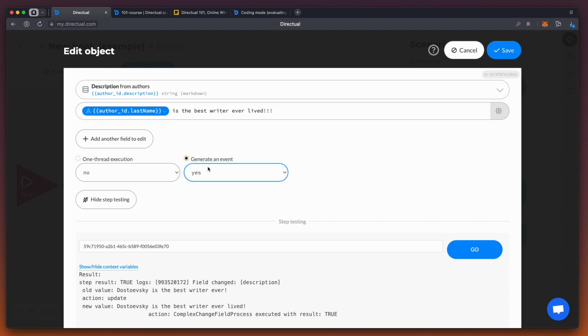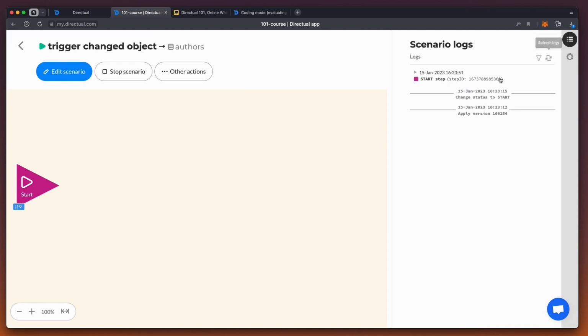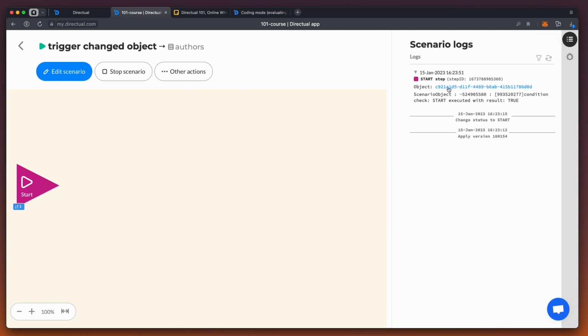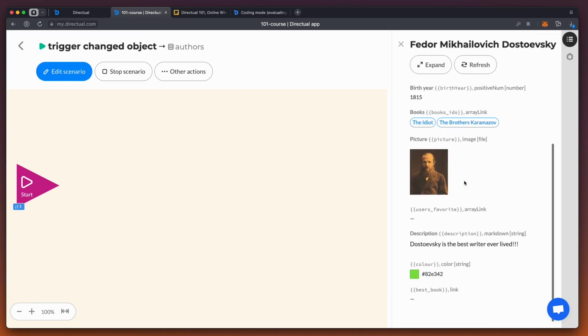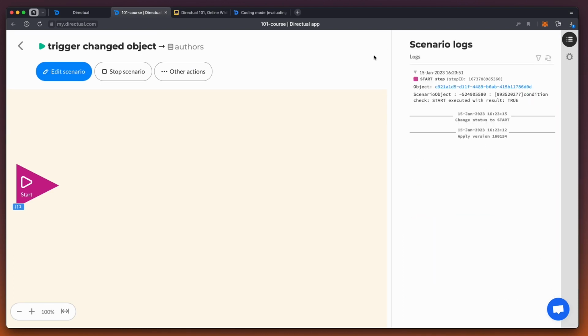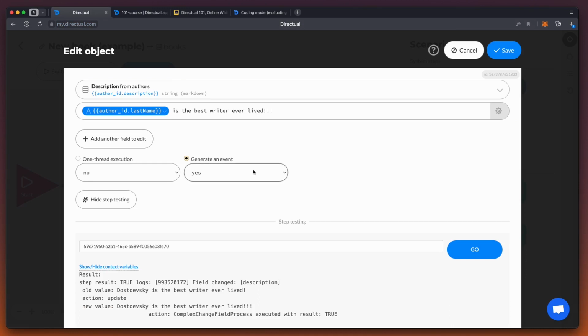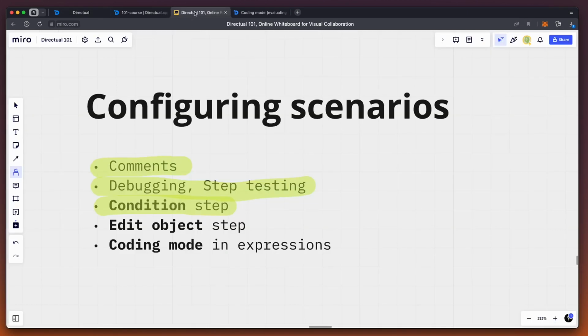But if we set event generation to yes and change the object again, the correct trigger will be fired, and the changed object will go into the scenario. By default, event generation is off for all steps, so you can't accidentally start an avalanche of events and run scenarios you don't want.